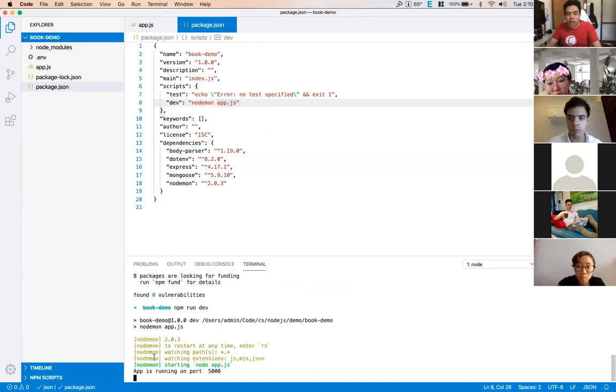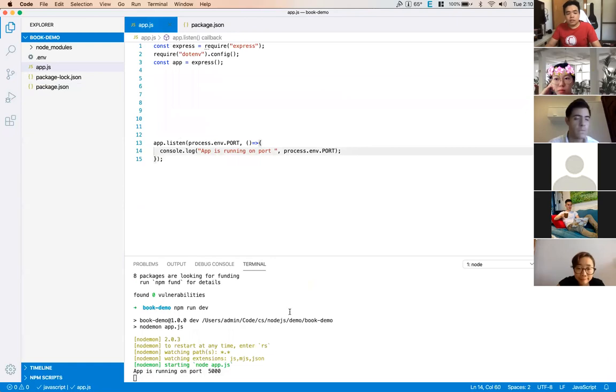All right, our app is running on port 5000. Works. Everything works fine, right? If you don't believe it, you can open the browser to check, but I don't want to do it. So, next step, we want to connect MongoDB to our app using Mongoose.